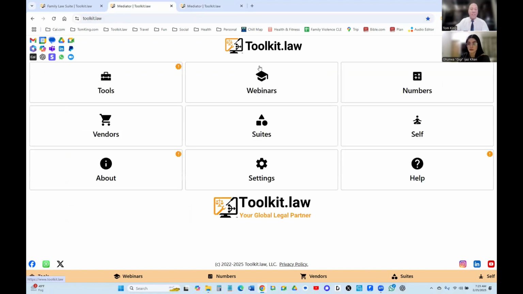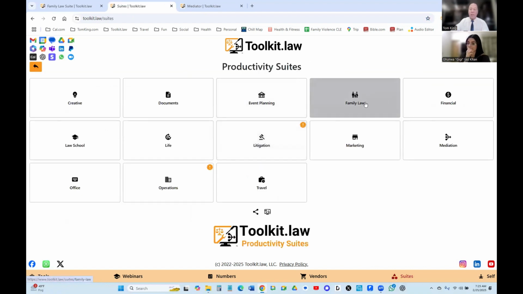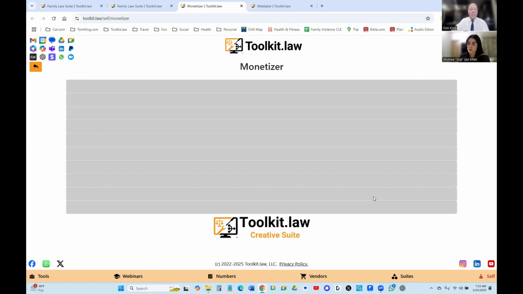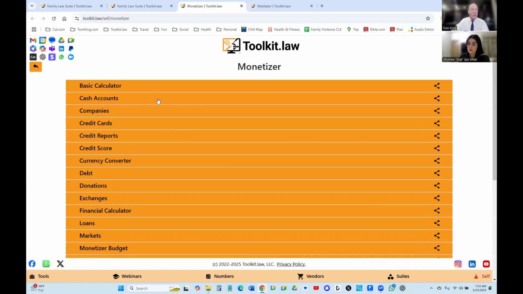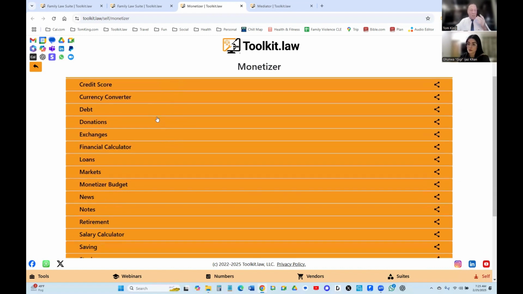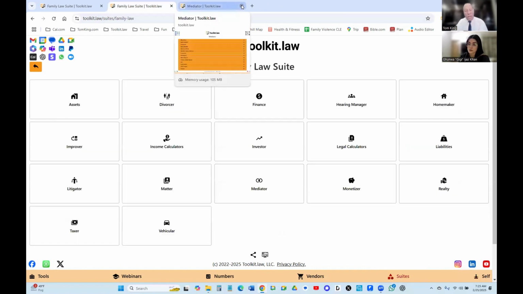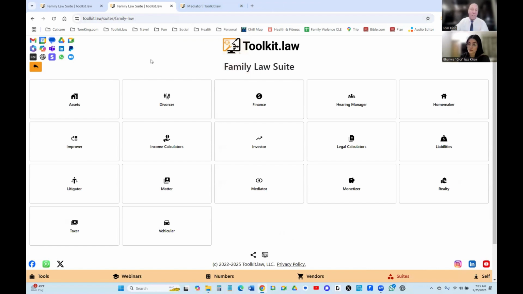So that again is the mediator tool. Back into the family law suites. Monetizer, money related issues. If you need to organize this: basic calculator, cash accounts, credit cards, credit reports, credit scores, currency converters, exchanges, budgets, anything where you need to organize the money aspect of your life for a child welfare case, for a divorce case, maybe for a civil case or a personal injury case.